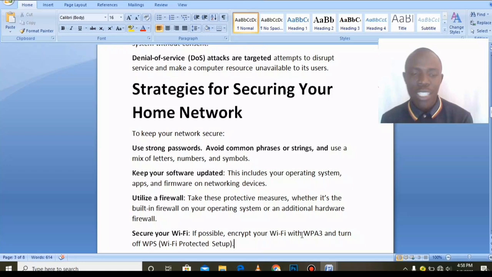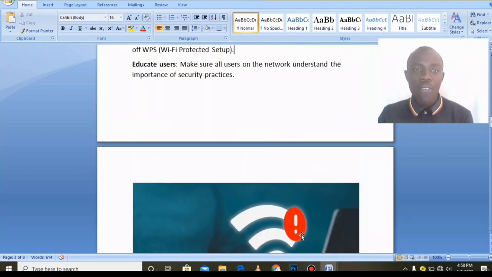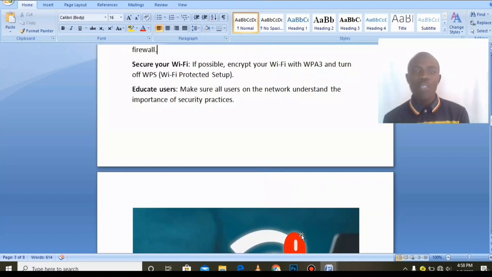Utilize a firewall. Take these protective measures, whether it is the built-in firewall on your operating system or an additional hardware firewall. Secure your Wi-Fi. If possible, encrypt your Wi-Fi with WPA3 and turn off WPS, that is Wi-Fi Protected Setup. Educate users. Make sure all users on the network understand the importance of security practices.